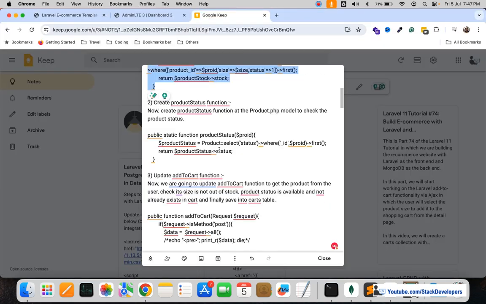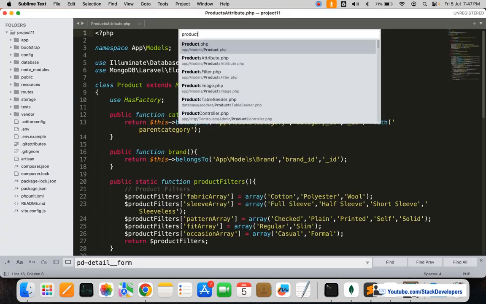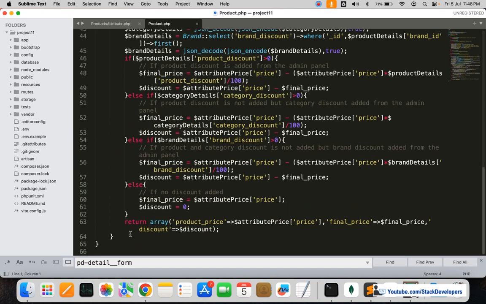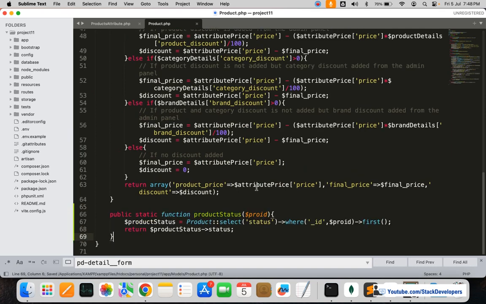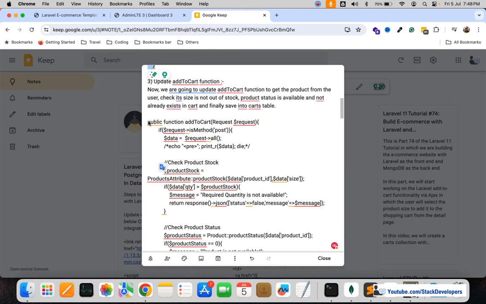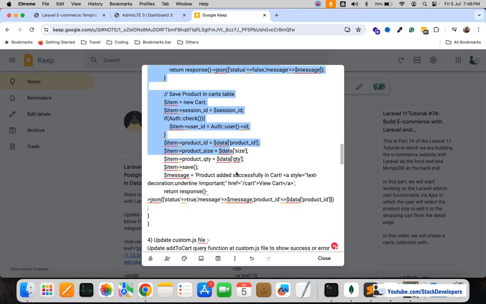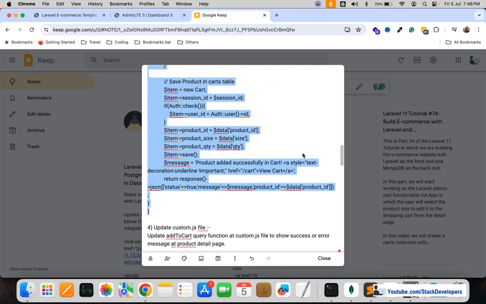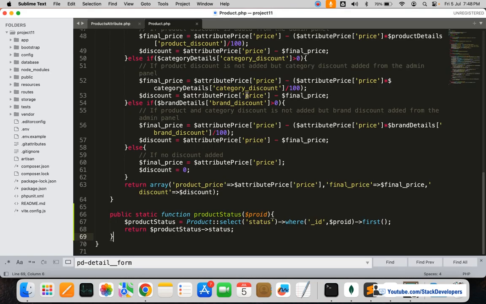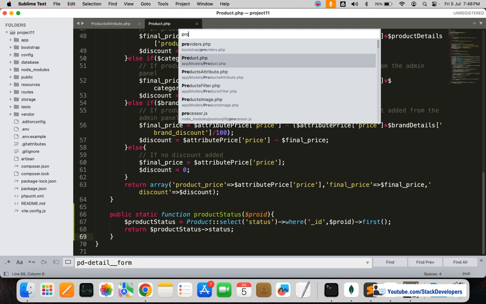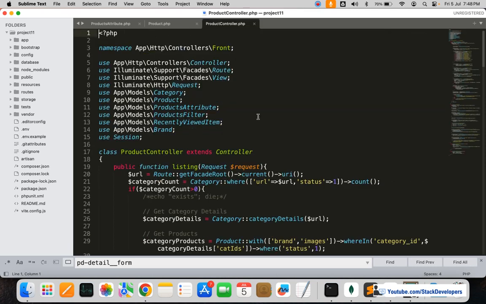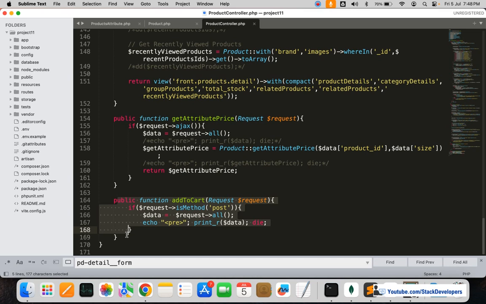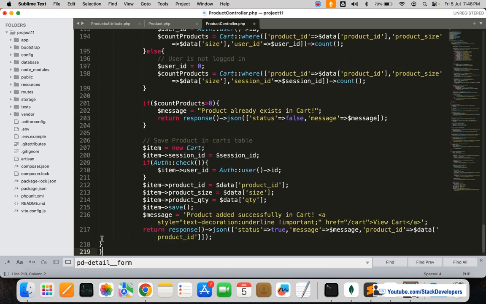One more function we are going to add is for the product status, in the product model, where we are going to check whether the product status is active or inactive. If it is 1 then it is active, if it is 0 then it is inactive. And third, we are going to modify the add to cart function, in which we are going to check these two conditions. Also the third condition we are going to check will make sure that the product does not already exist. So we are going to modify that add to cart function in the product controller located at the front. So this one, we are going to modify this function as well.